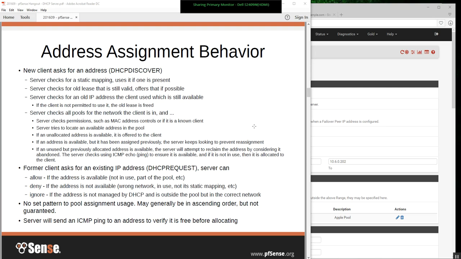What happens is, a brand new client comes onto the network, and it sends out a discover request. The server will check all of its records. It will check their static mappings. If it finds a static mapping, it will use that.